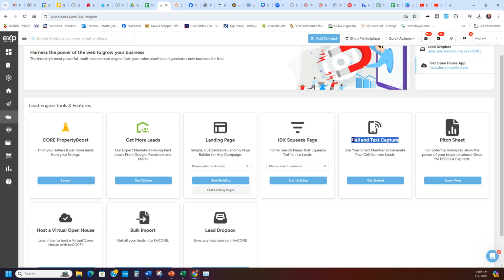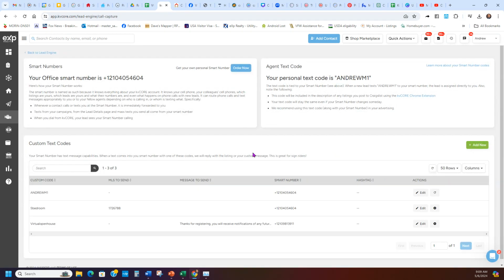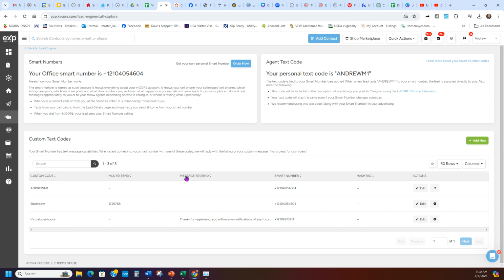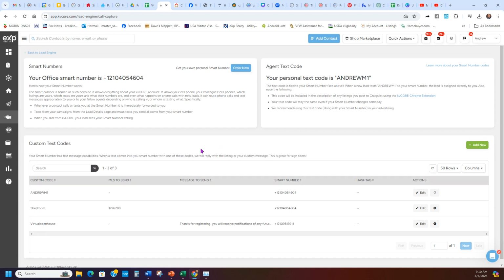And you're looking right here for call and text capture. And you're going to click get started. Now, once this loads up, it shows right here, this is my office smart number, for example. So then see right near how your smart number works when anything comes to me, as long as I built the link and connect it, it's going to be in. So then what's going to happen is I'm going to want to be able to post when people want to learn more.